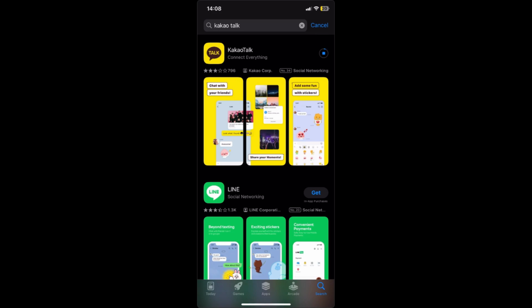Just wait for it to finish, and then try signing up again. But if that doesn't work as well, I would recommend that you contact their customer service, and then just wait for them to help you from there. So yeah, that's pretty much it on how to fix Kakaotalk verification code cannot be sent to this number.